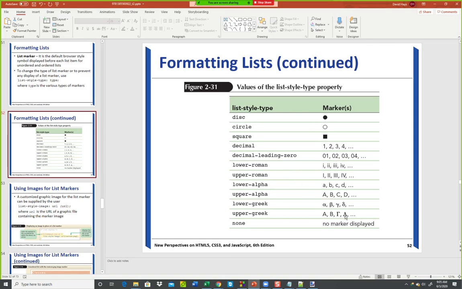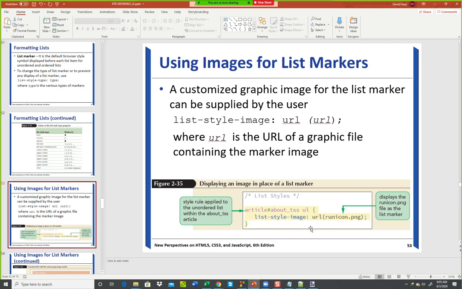Because sometimes you want more interesting markers. I really thought there was a way to put your own image in there too. Oops, too soon. Using images for list markers. So list-style-image, and then URL, and then the name of your picture. So if you have little smiley faces that you want to have as your image, then you can use that.